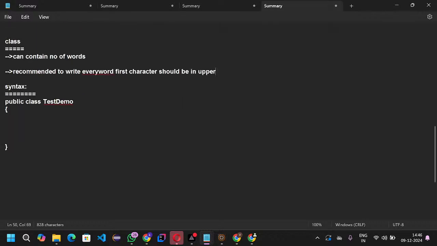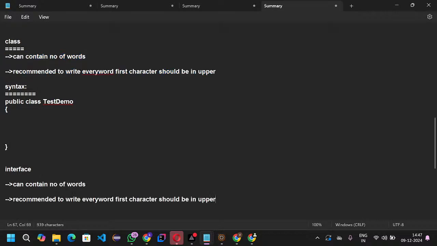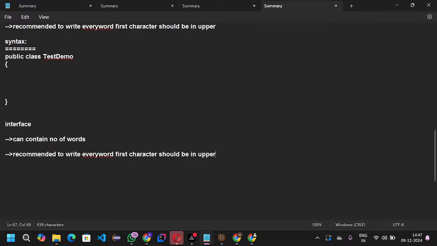Next one is with respect to interface. Interface is also the same. Whatever rules we followed with respect to class, the same rules apply for the interface as well. An interface can contain a number of words and it is recommended to write every word's first character in uppercase. The syntax for interface is you mention the interface keyword and the name should be like this: interface TestDemo. This is the naming convention for this one.